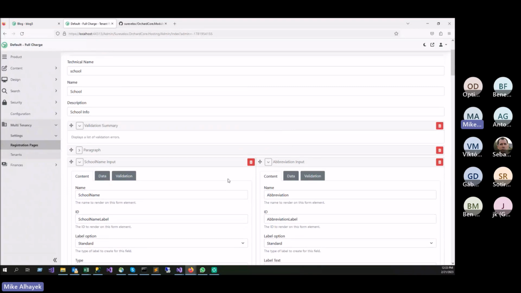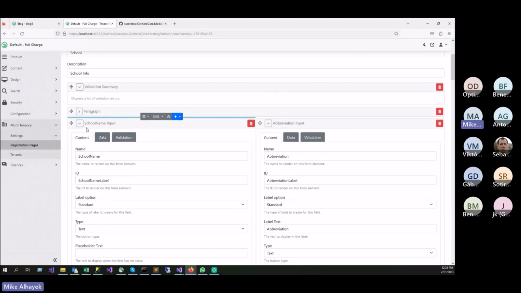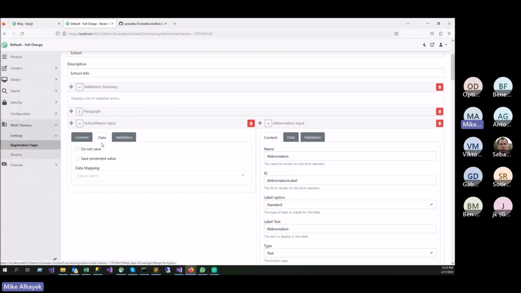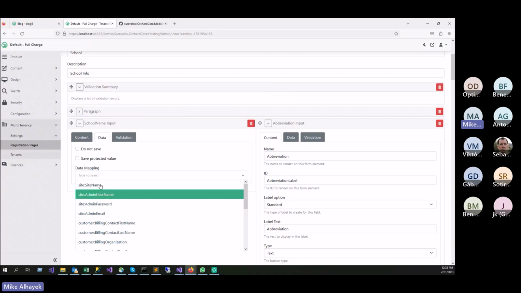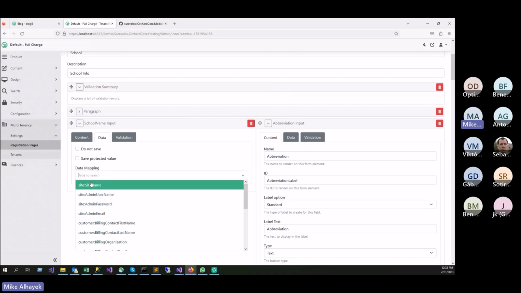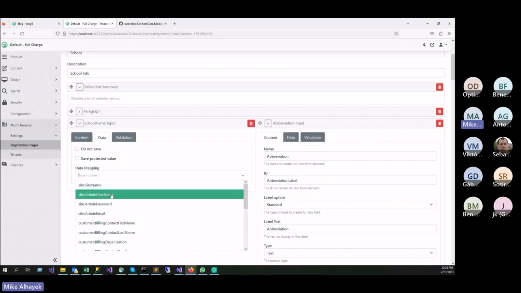And here, whenever you create, like you add values, you can actually map them. So if you look at data right here, he has a way for you to map this input to that sign up process. So for example, if you want this value to be utilized as a site name, you can map it to site name. And what this does, it allows you to take whatever value in this field and map it to site name. This is a property in your app settings, I think.